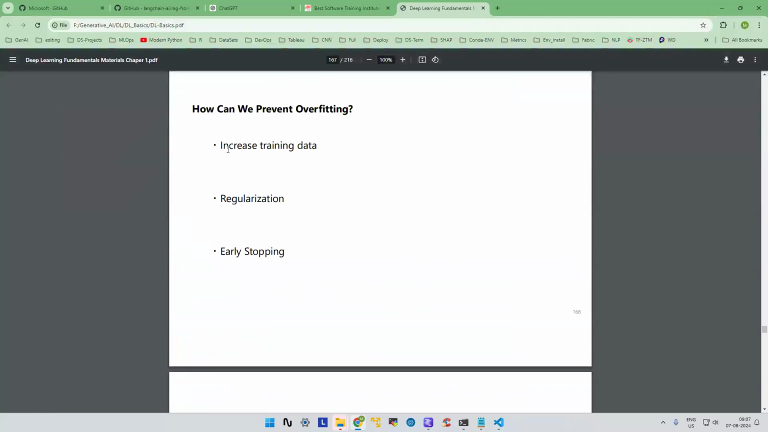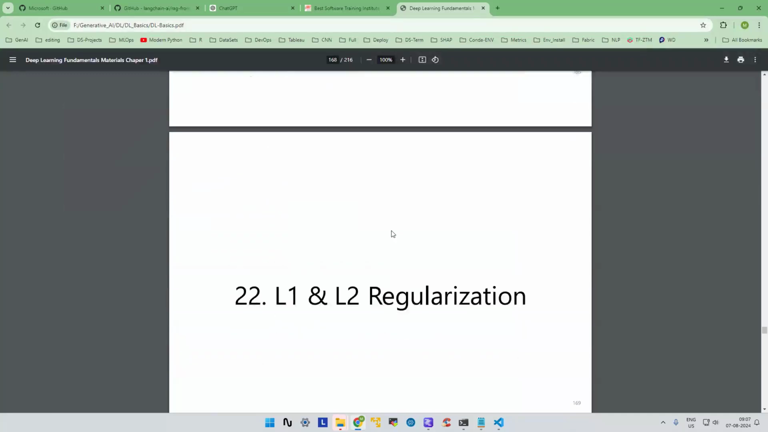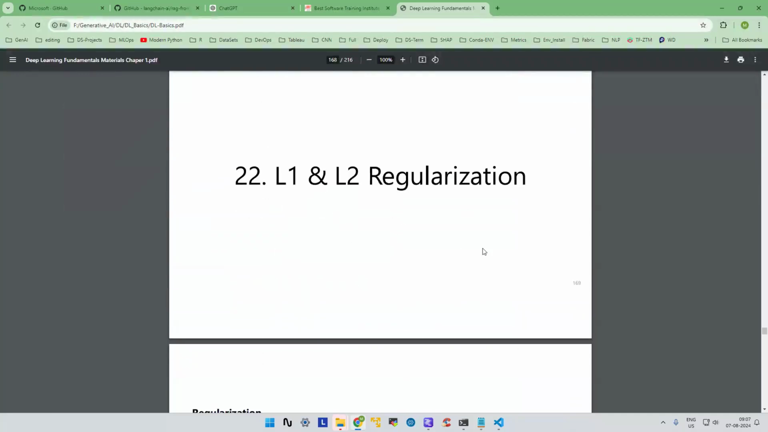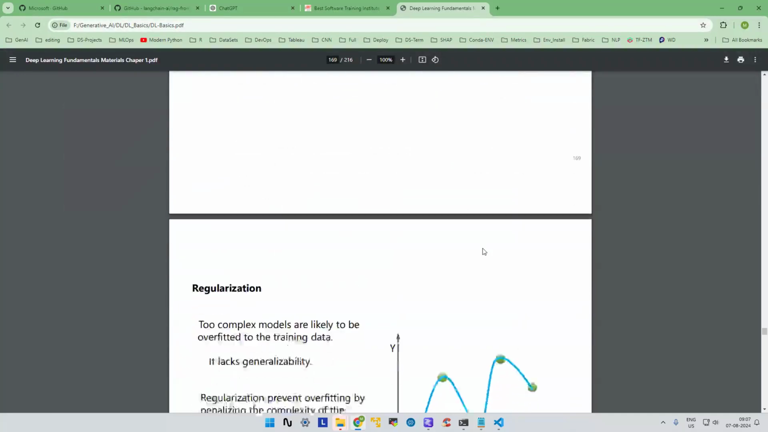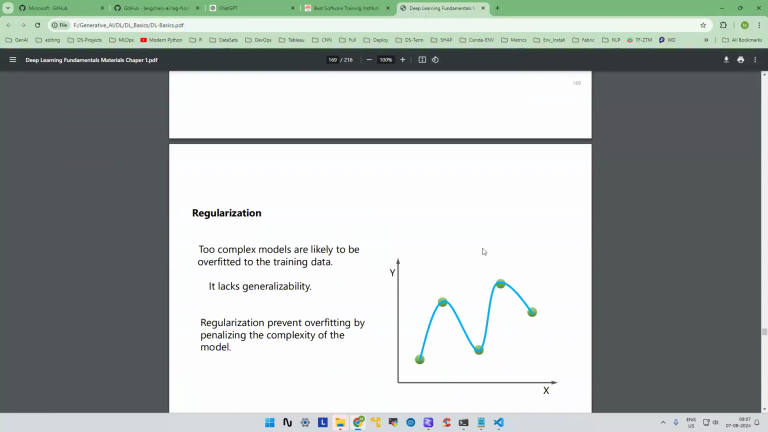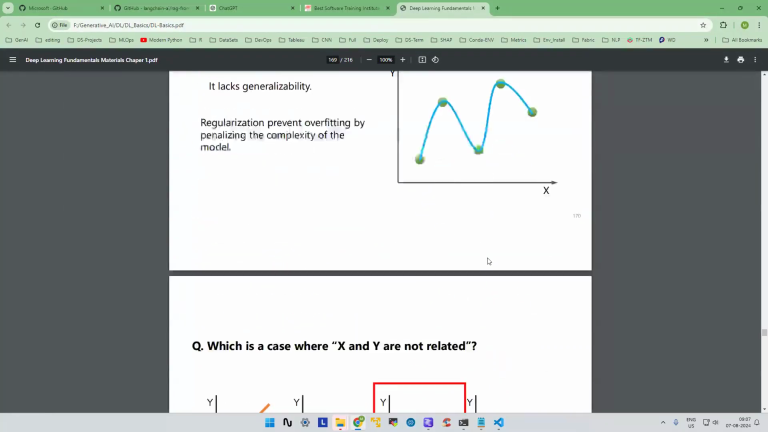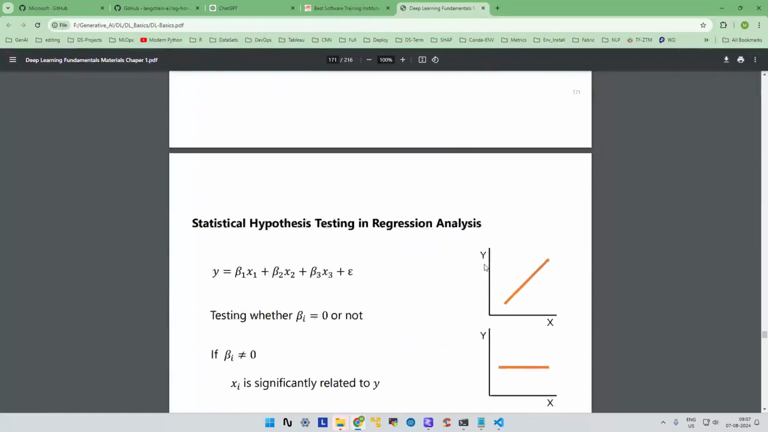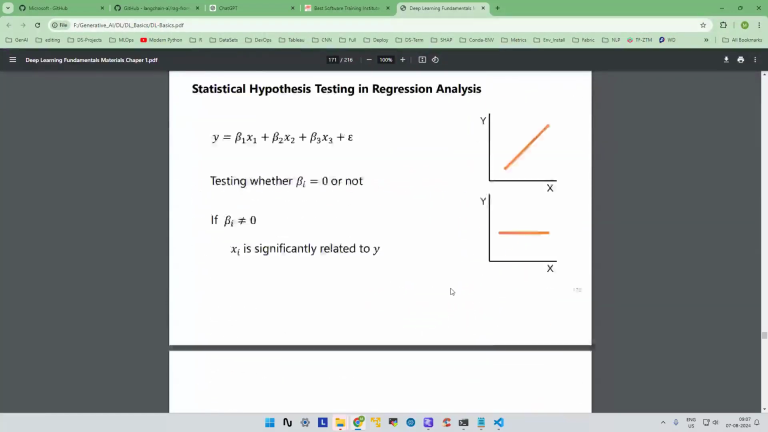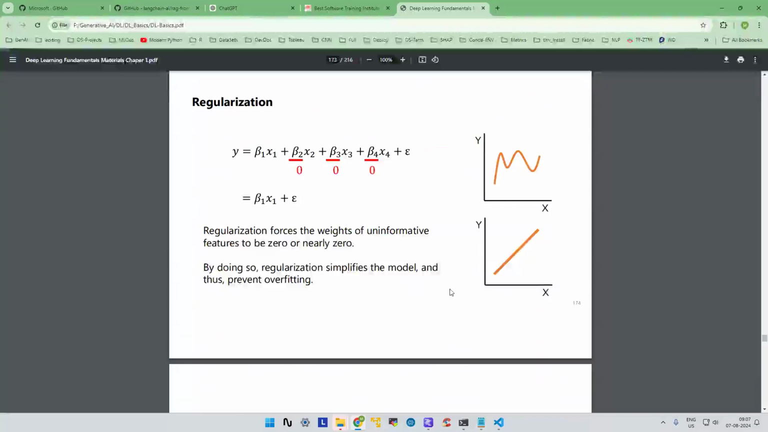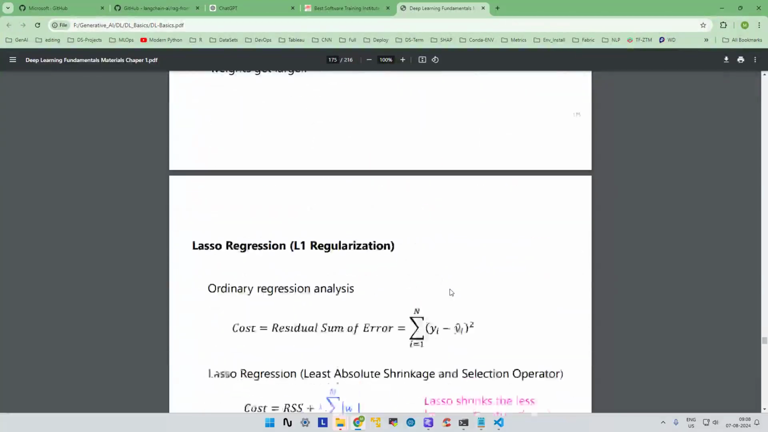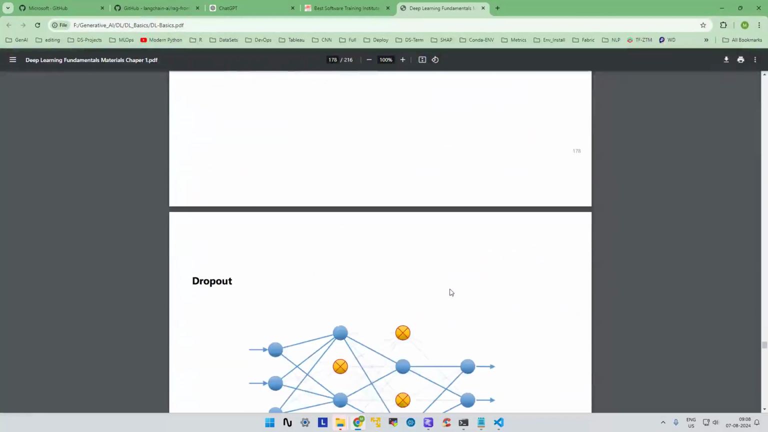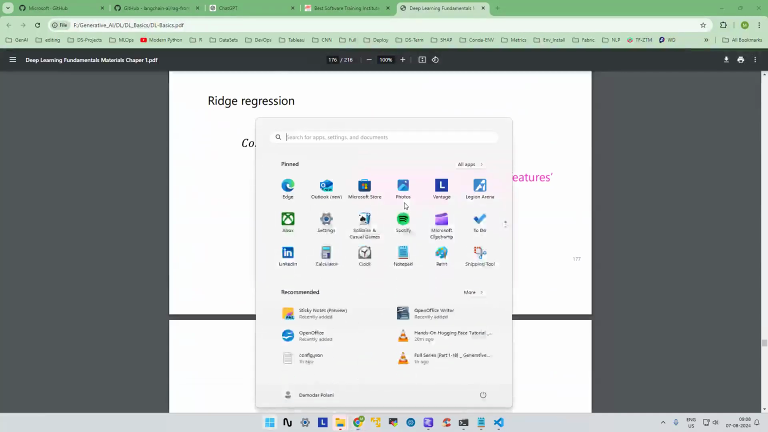Before we get into it, for increasing data, of course, you need to ask the client or find some other source to get more data if it's not sufficient. Another one is L1, L2 penalization or regularization. We discussed it in detail in ML internals. It's the same idea, nothing different. The way we apply it is going to be different in deep learning. Let me show you that. So, let's open it.